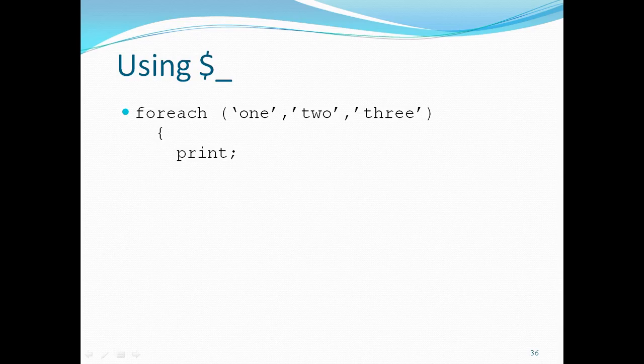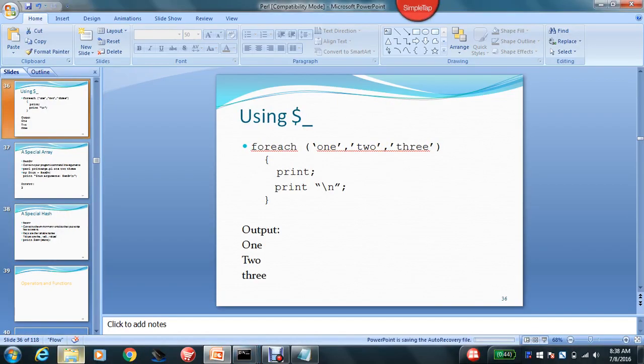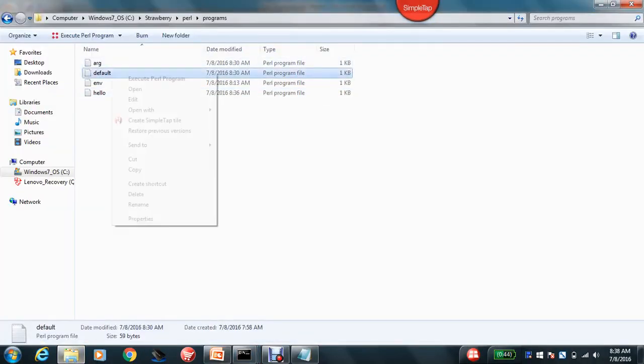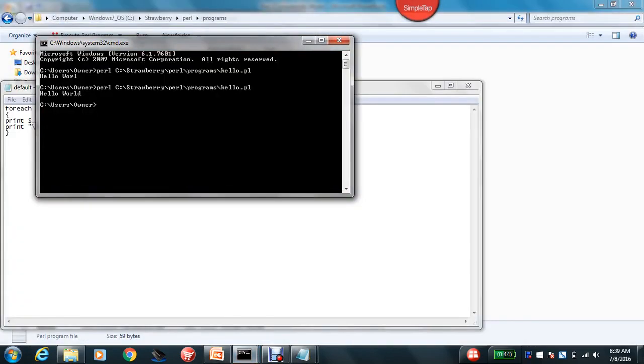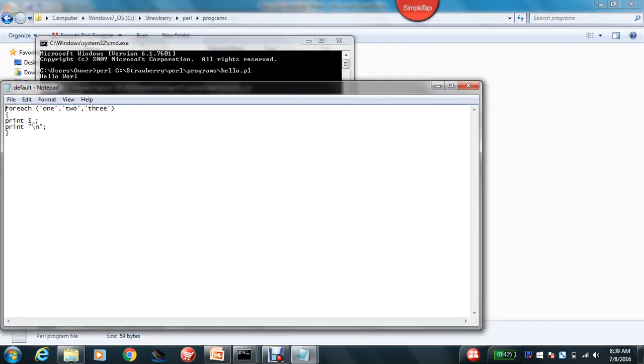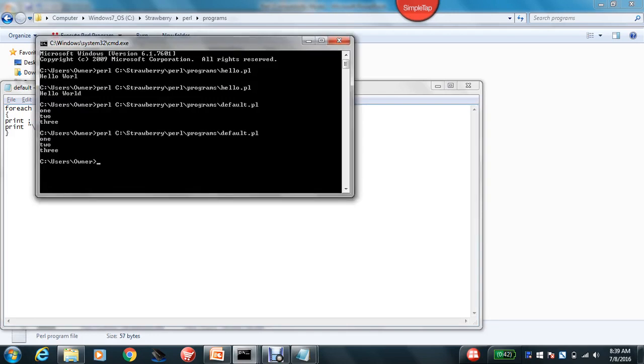Let's see a sample example of how we do that. I have written a program here. It says foreach 1, 2, 3 and print $_ and print a hyphen. Let's see what happens here. The program name is default, so run default and press enter. You can see 1, 2, 3 has been printed, even though there is no variable. And let's try without the dollar symbol and print this. You can see the same result.